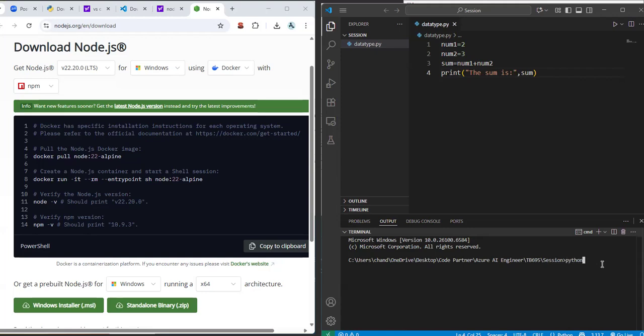Python data type dot py. Okay, so data type dot py.